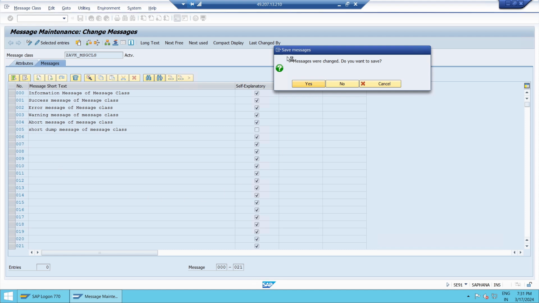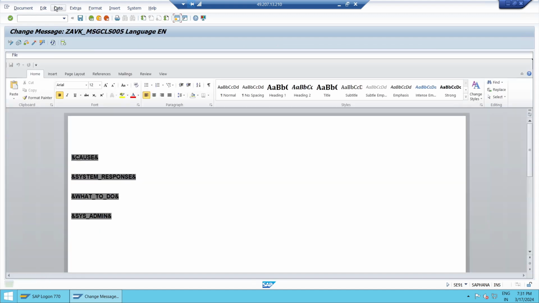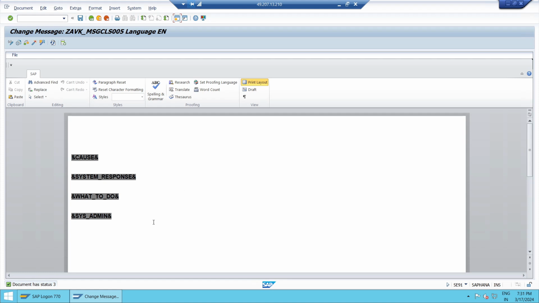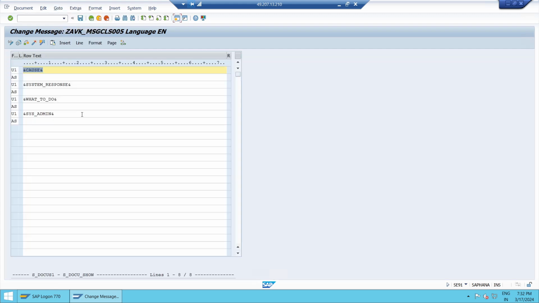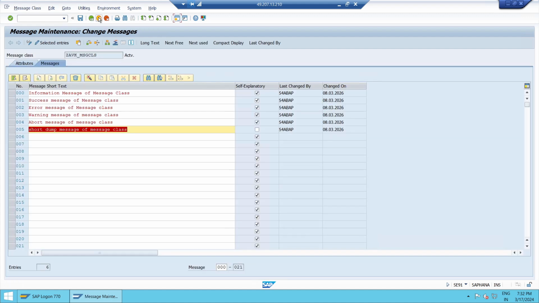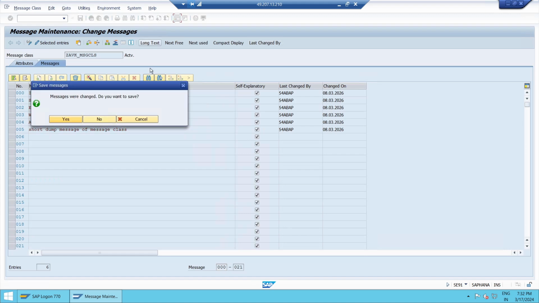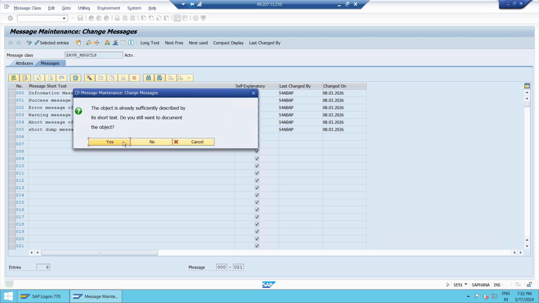So this is easily understandable. Right. Here you can go, yes. Cause, reason, what to do, system admin. That is root cause. Reasons will write it. How the system behaves, what you have to do. So you can provide a solution like if this message comes, what the user needs to do, you can provide a solution by using this. Right? Generally long text, if you want to maintain, you have to uncheck that. Then only you will get this message.